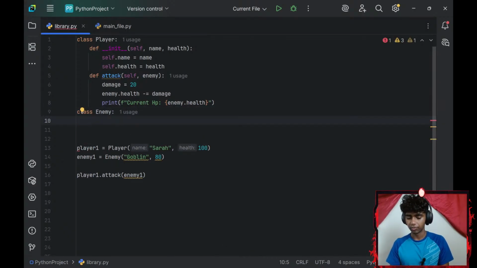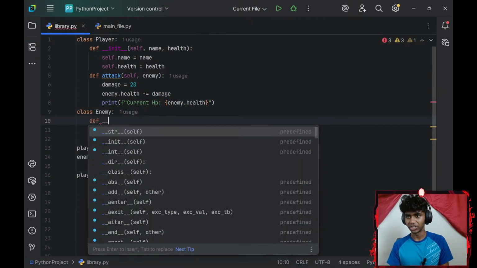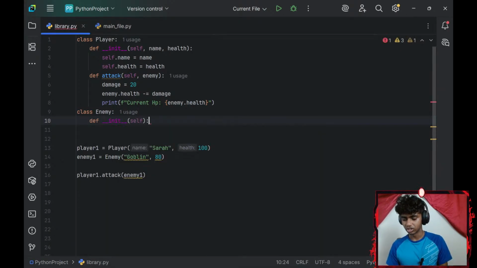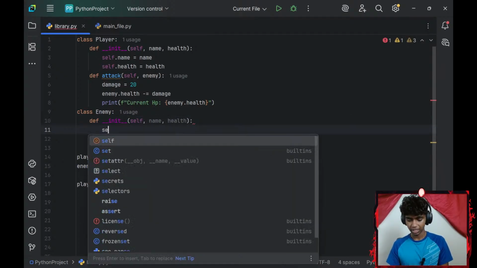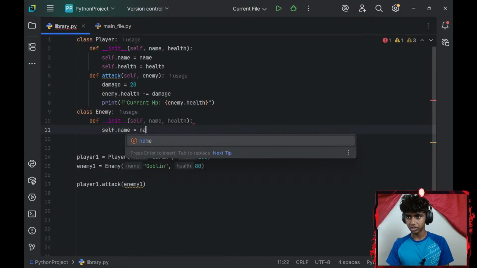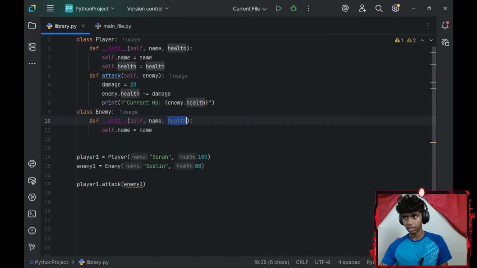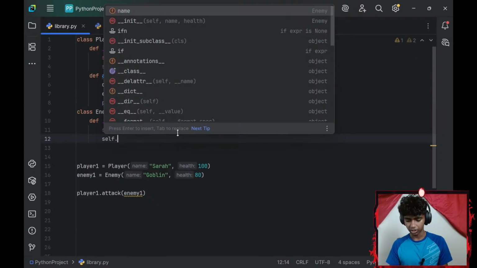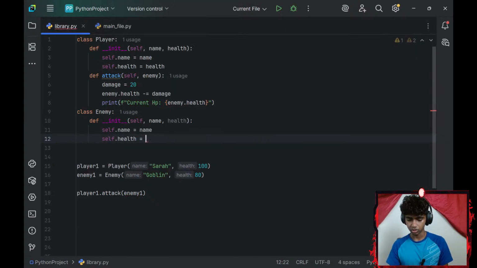Perfect. Let me define a... I should have copied my previous dunder init. I'm way too lazy to type. Define dunder init with a name parameter and a health parameter. Okay, self.name equals to name, and my self.health equals to health.